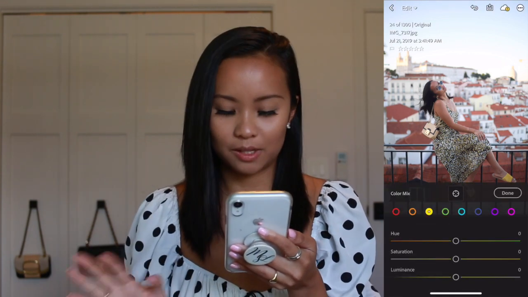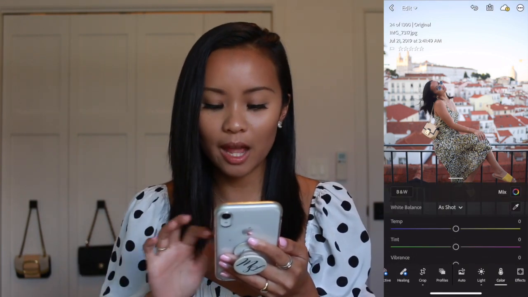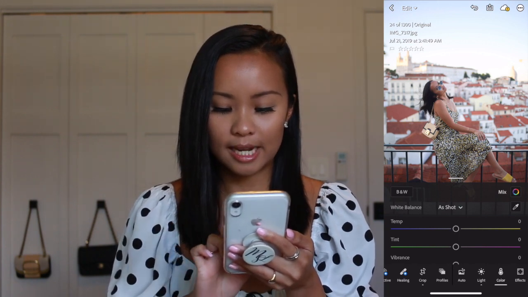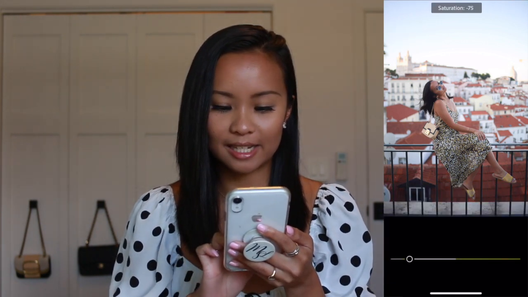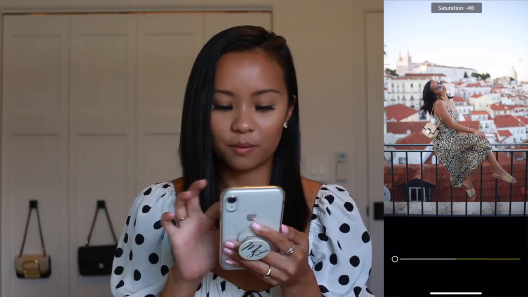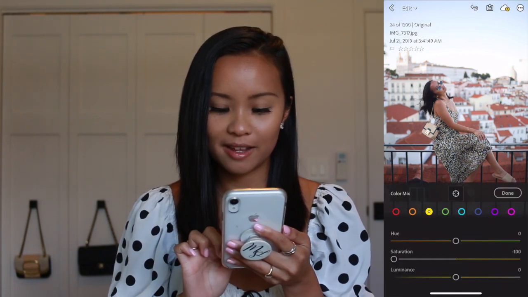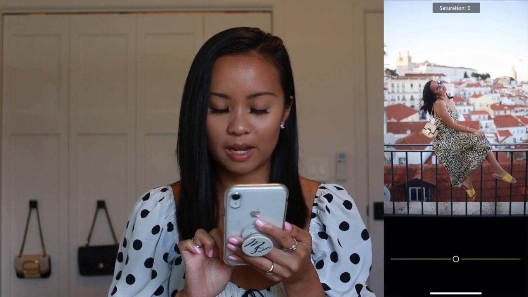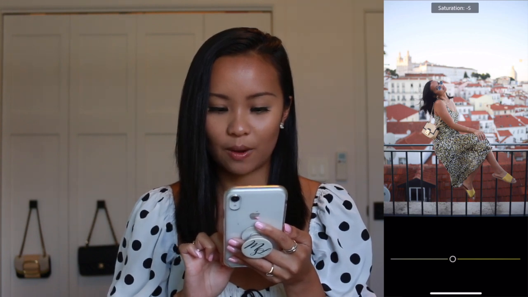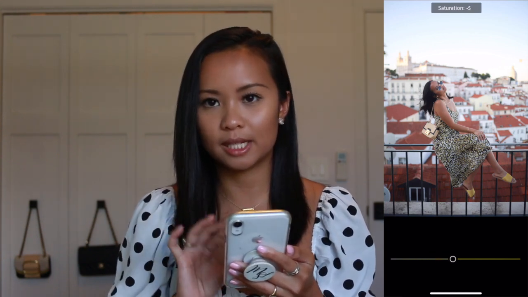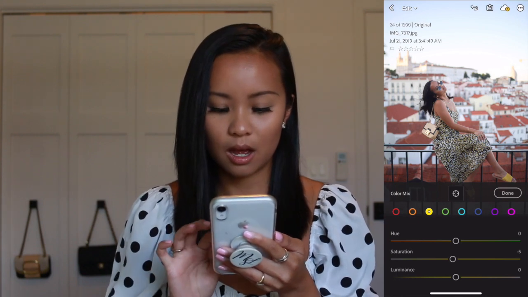One of the main tools I use is the color tools. And what I like to do a lot is take the yellows out of the photos. You can already see that it makes the background really nice and white. But in this case, it makes my shoes less yellow. So I'm going to keep them there. But a lot of the times what I do is take the yellows out.